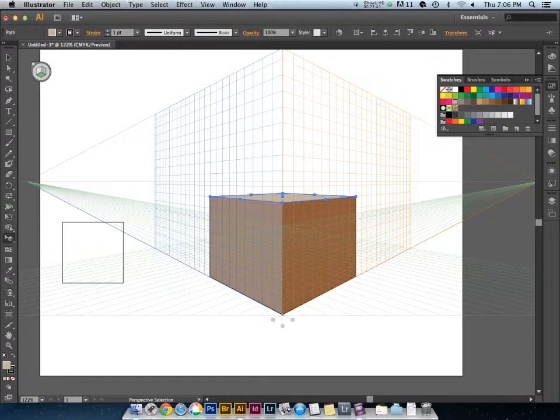It's just not snapping. I would try redrawing it, because if you move it using the selection tool, even just a bit, it disconnects it from perspective mode completely.